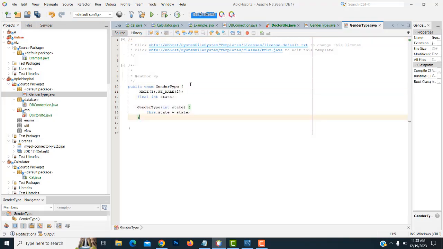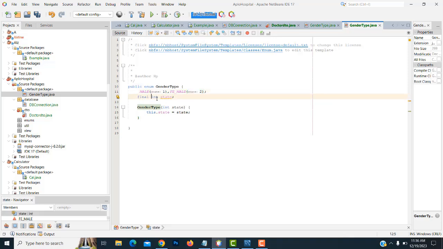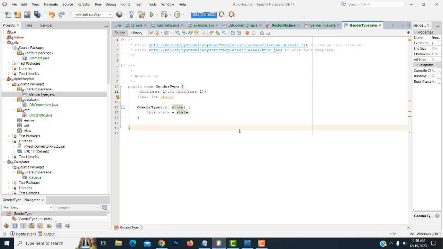You have to have enums, you have to write like this: male 1, female 2. You are declaring that if you have selected male, it is number 1. If it is a female, it is number 2. You have to get the final variable in state, gender type. Gender type here, if it is a male, it's 1, state 1, male, female 2. You have set it like this. You simply have to set the gender type like this, right?